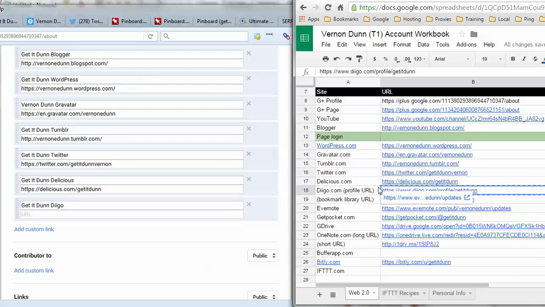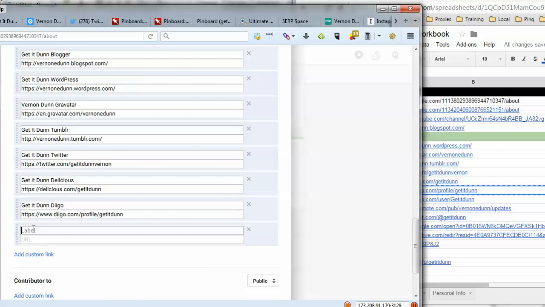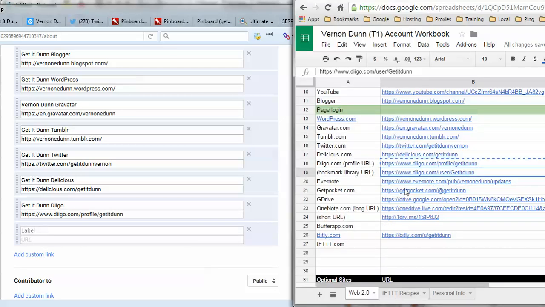Okay, so remember there's two URLs here, guys. It's up to you to decide which one you want. Do you want to use the profile URL or the bookmark library URL? It's entirely up to you. I'm going to go with the profile URL, but it doesn't matter. So please don't submit more support questions asking us which one to use. Just select one. It doesn't matter that much. I'm going to use the profile URL.